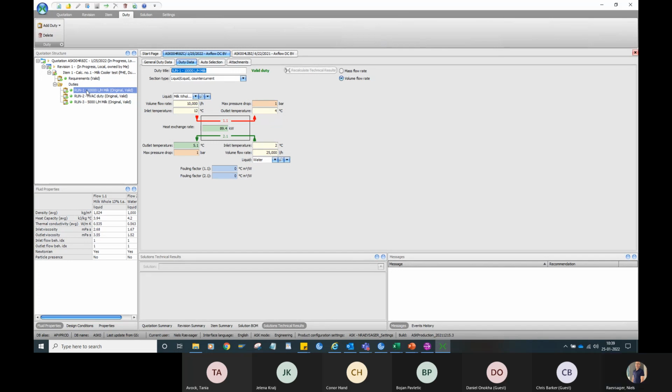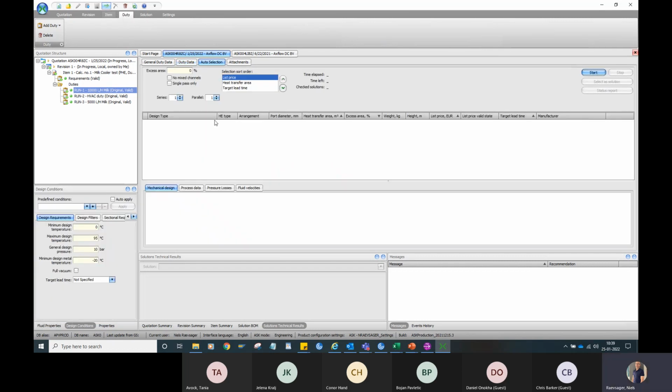But here it is clear that the 10,000 liters is the most difficult of these duties. Let me have a look at the HVAC duty. So now I'm pressing the green arrow again. Then it jumps into this one, which is auto selection. You can select from list price, heat transfer area, and target lead time.